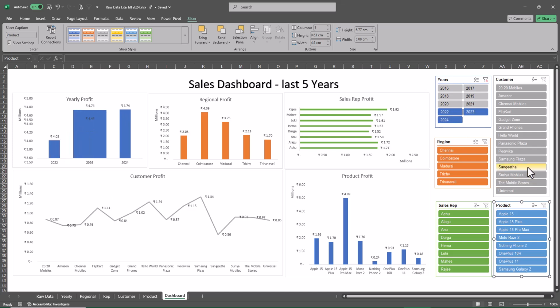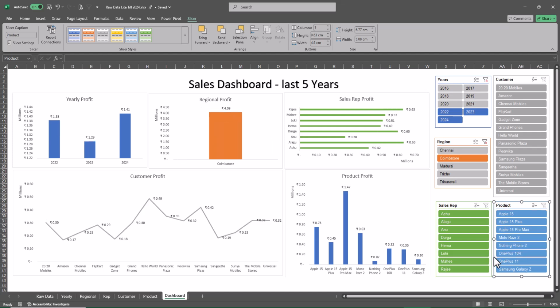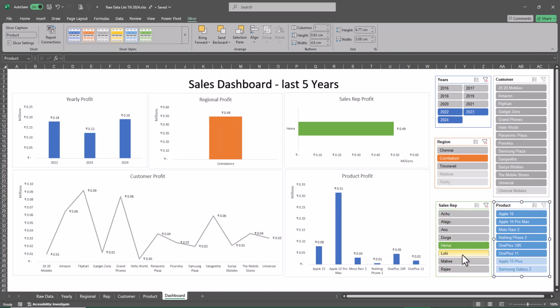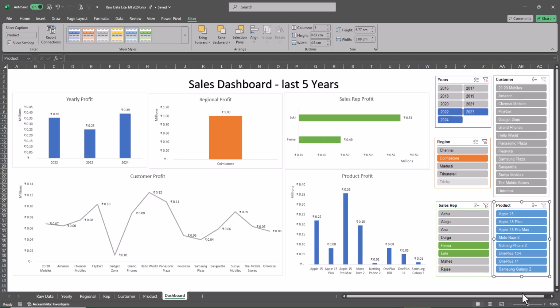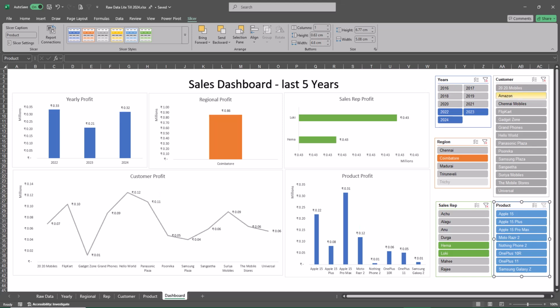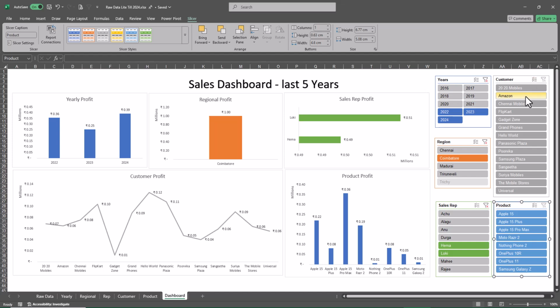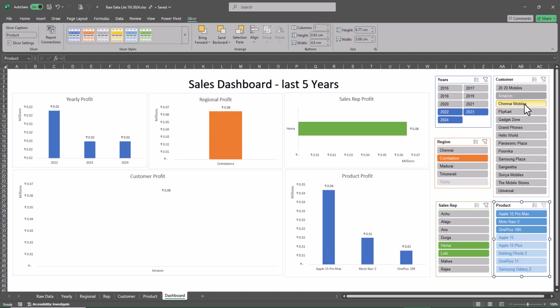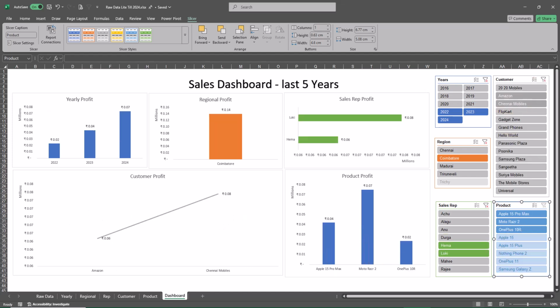and then I can pick up how much Coimbatore sales is, and then I want to pick up Hema and Loki for the sales, and I'm going to pick up only Amazon and Chennai Mobiles. And then you can see automatically my interactive dashboard shows a different dimension altogether.